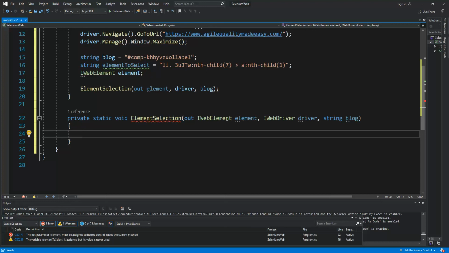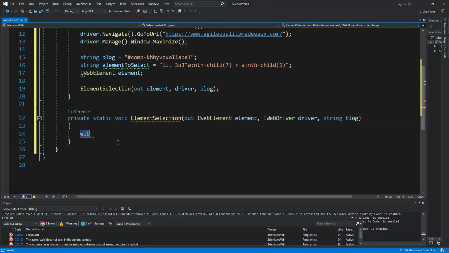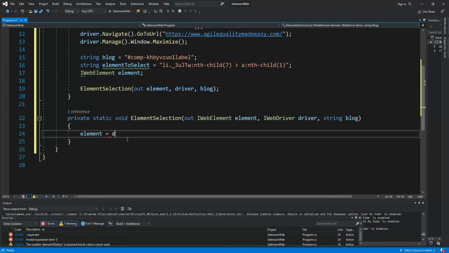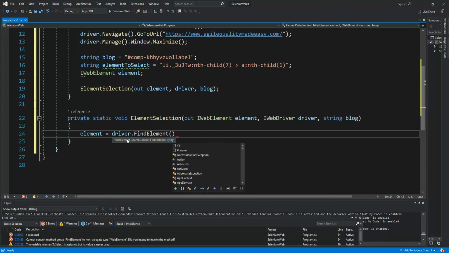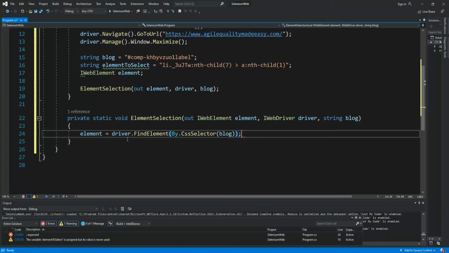So what am I going to do in this method? The first thing that I'm going to do is to create the element and locate the blog section. So here it is, element. Find element by CSS, and we are going to use the string.